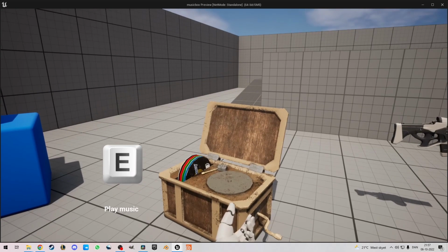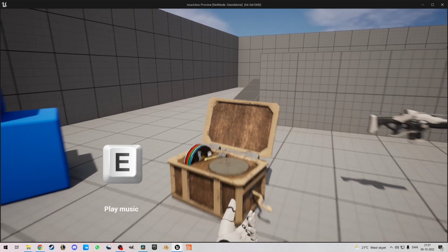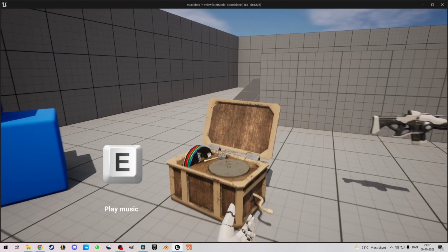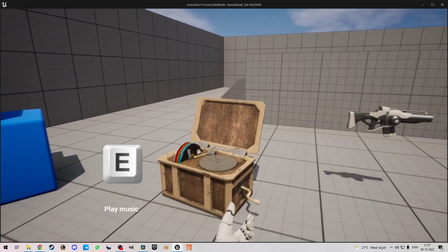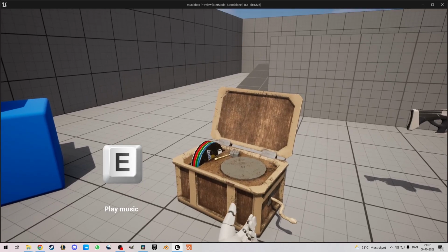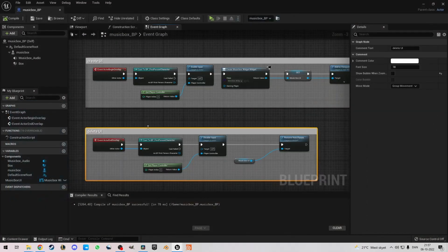Nothing happens. That's expected. We haven't done that. When I walk away, it goes away. And when I walk up, it comes back. Hey, it's working. You made some logic. You made it happen. Very nice. Very good. Keep it up.